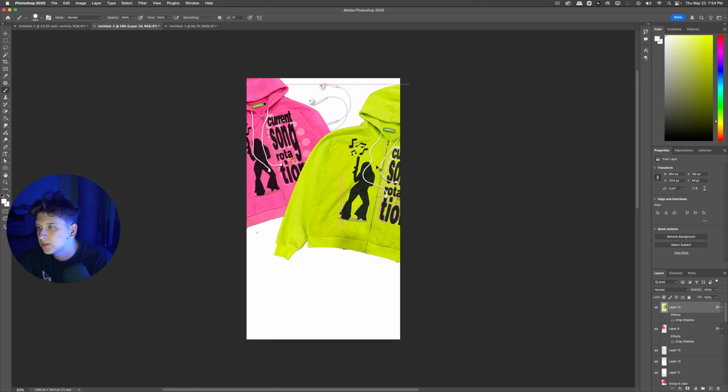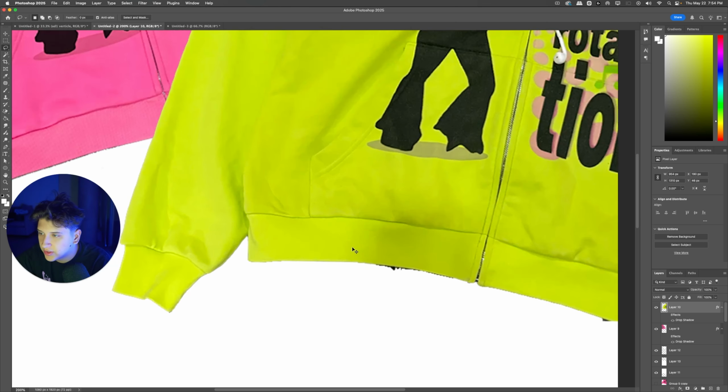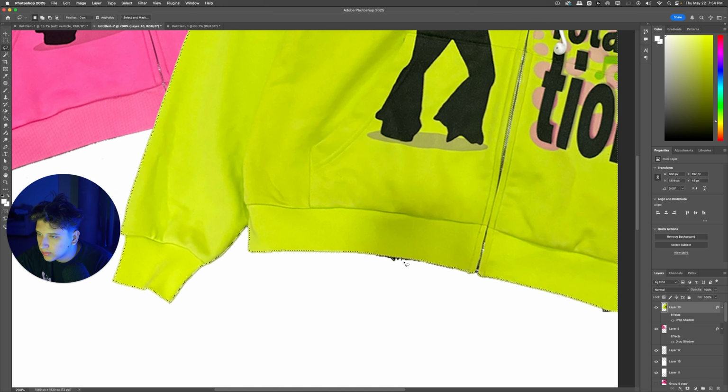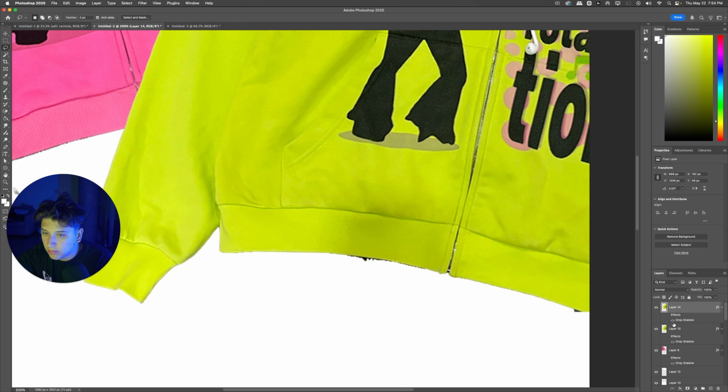Actually, I don't like that. I think it should be like this. Yeah. That looks good. And you see this little fuzz right here? We can remove that if we just go like this. We go contract. And then we do like 2 pixels contract. And then boom. It's gotten rid of most of it.